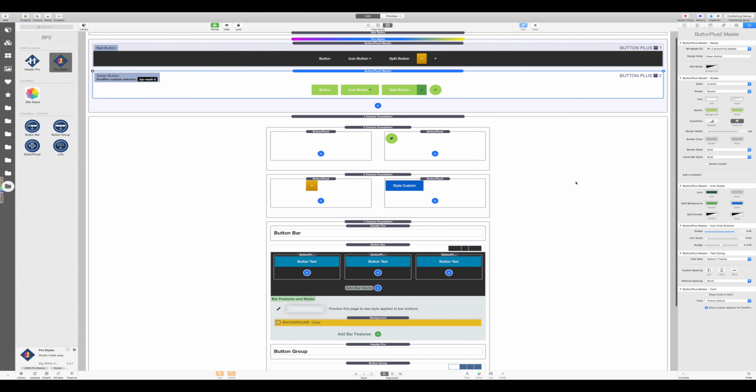And remember that every time you add a master style, you're adding the code once to the page. And everything else that uses that master style is using that one piece of common code. So it's a great way to do it if you're using a constant theme throughout your site with a feature that only ButtonPlus will give you, such as gradient backgrounds. It's going to be a very efficient way of doing it.